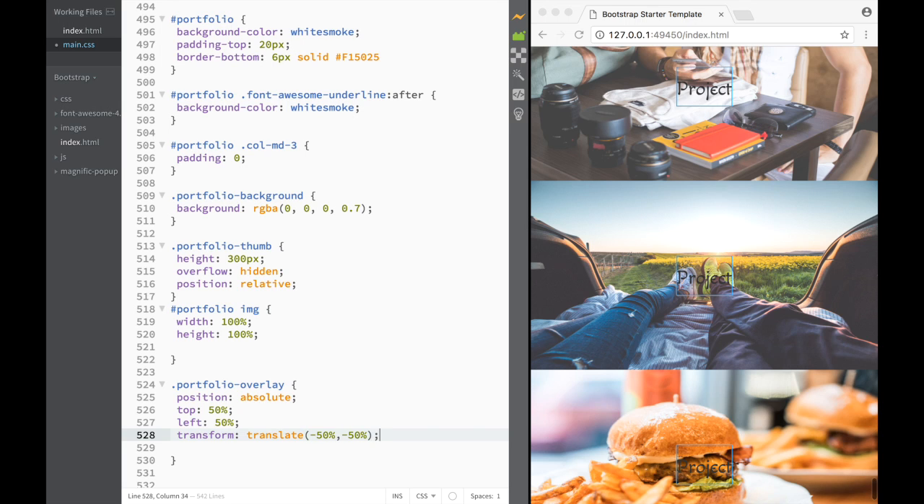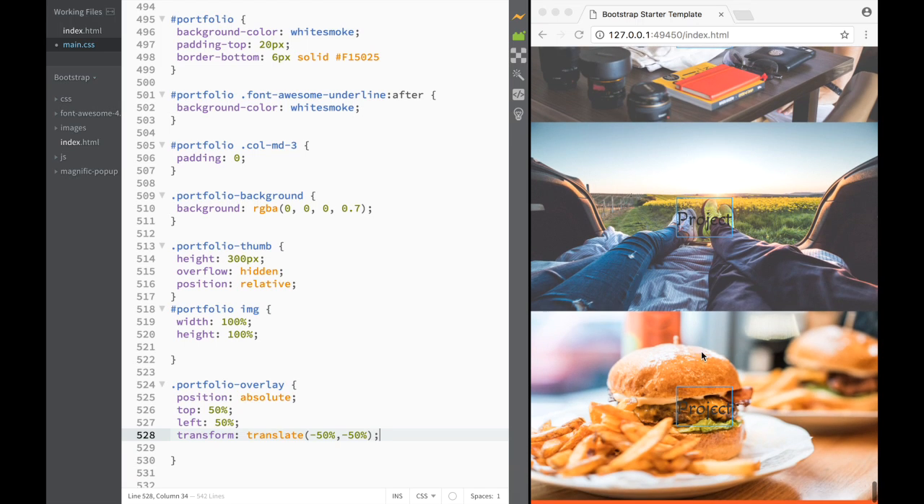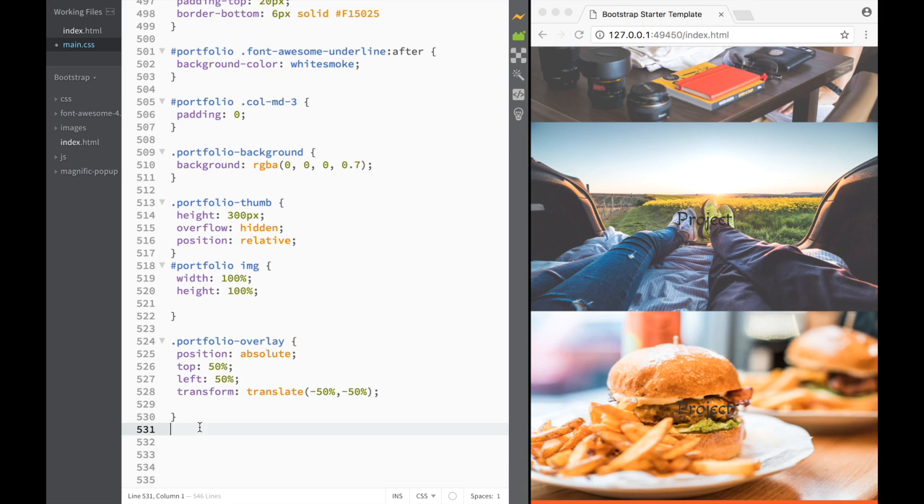So it's going to be something like this. Now, one thing is that there is already some preset margin for that heading too, right? So what we want to do is select this, the portfolio overlay heading 2, and set the margin to actually be 0. Over here we're going to say margin should be 0.